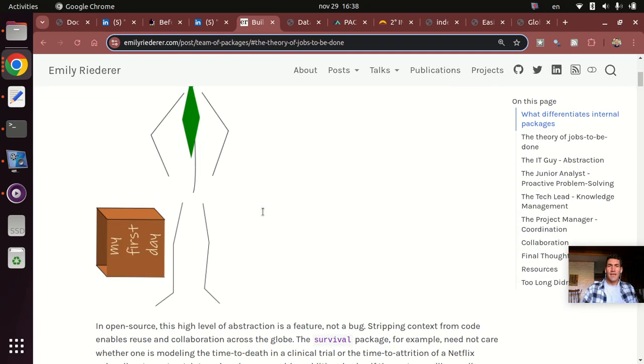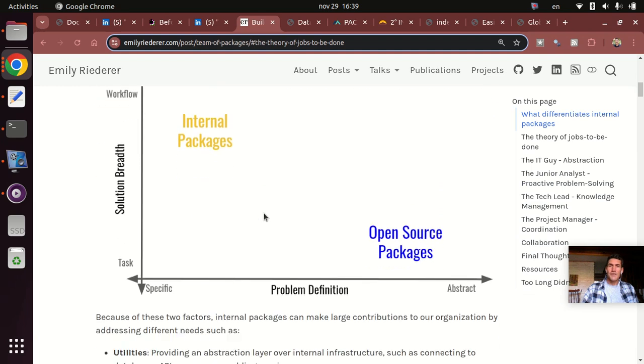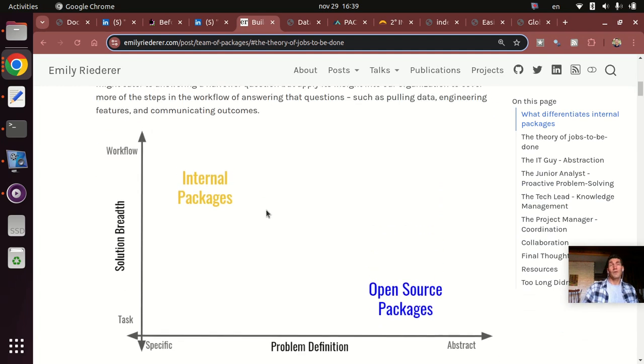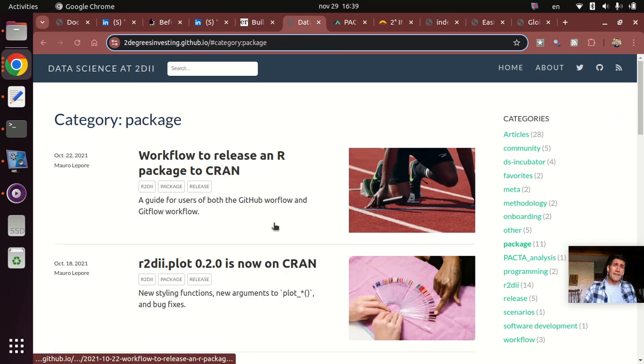And she also gives a really, really nice explanation about how useful internal packages can be, and she also compares them with more general use open source packages. So for context about why you might want to modularize your system into a collection of R packages, those are great resources. But then, the story that I want to tell you.